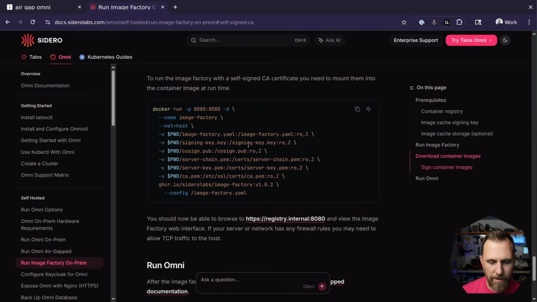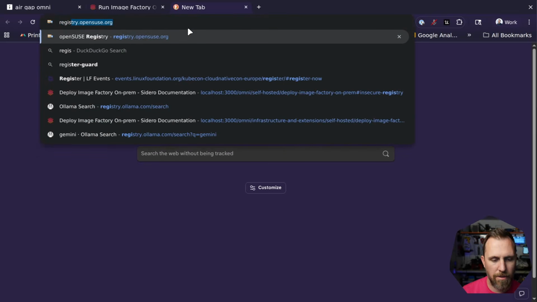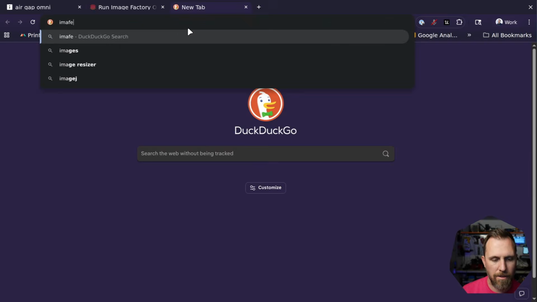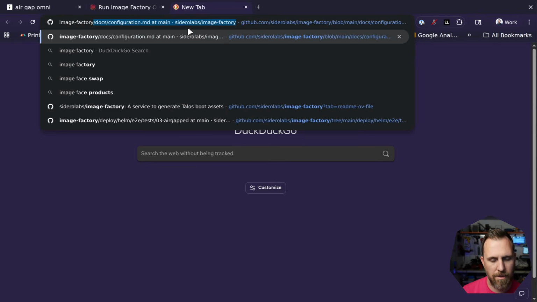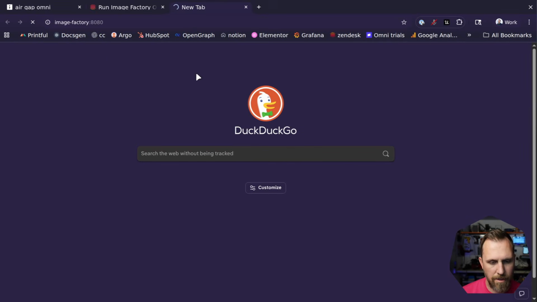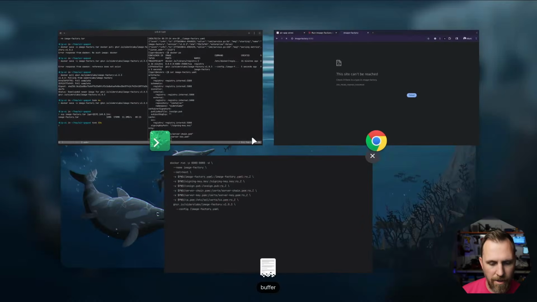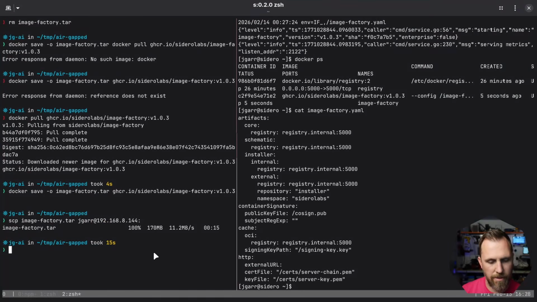Okay, so if you got to this point of running the image factory, you should, from your admin machine, if you set up DNS, be able to go to, not registry, image factory 8080, I think, is where it's, one thing that I forgot here. This server, so let's see, wait. Ping.